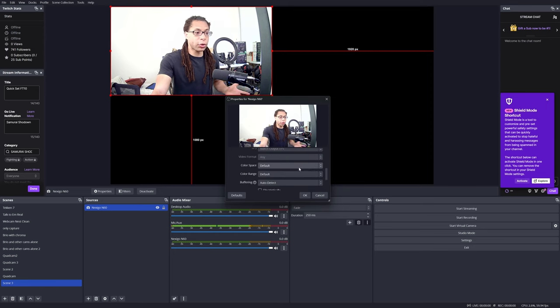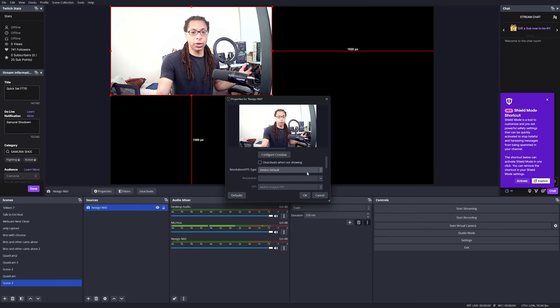There are a lot of different settings that you can change here, and I have a full guide teaching all about the different settings and how to maximize the quality of your webcam.